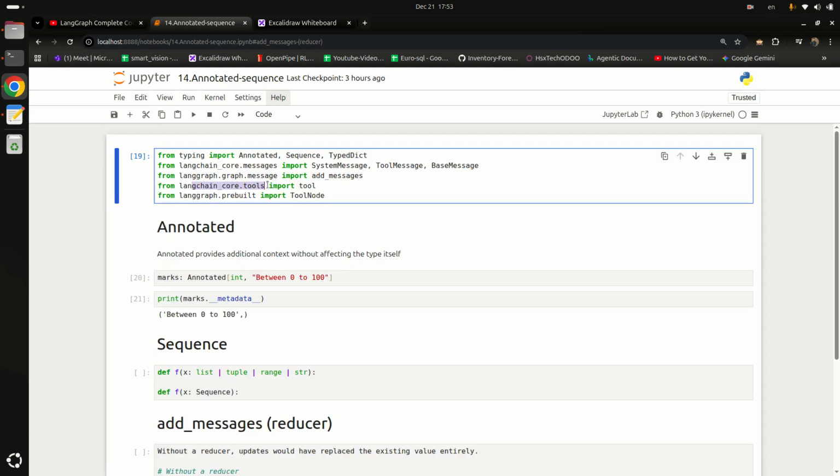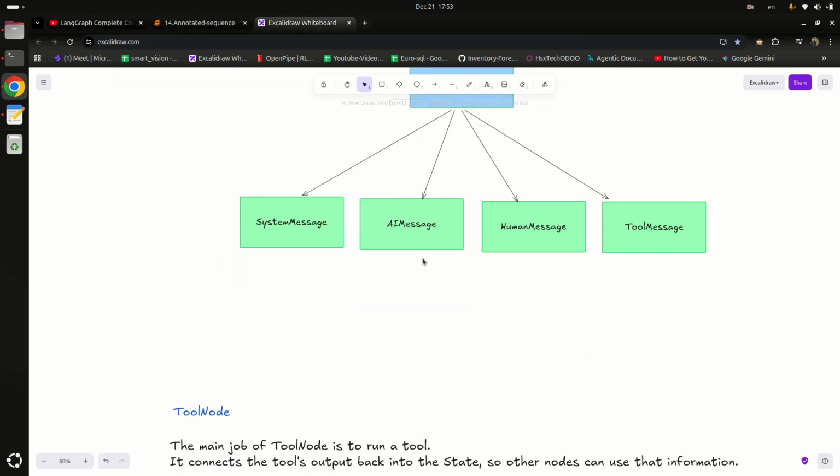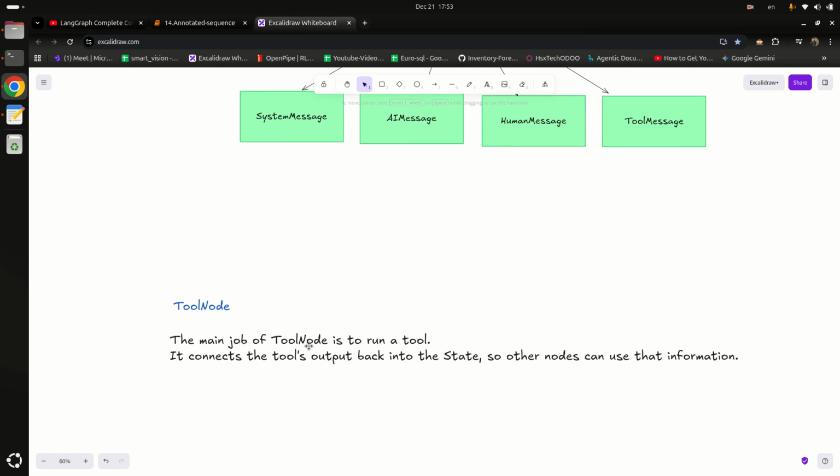Then from langchain_core.tools we import tool. Tools basically are the extra functionalities we give to the LLMs. So for example, our LLMs don't know how to do a Google search. We attach a tool that will do the Google search. So now our LLMs have the capability to do the Google search and fetch the current results. And the other thing is ToolNode. ToolNode is basically a special type of node. The main job of ToolNode is to run a tool. It connects the tool's output back into the state so other nodes can use that information.